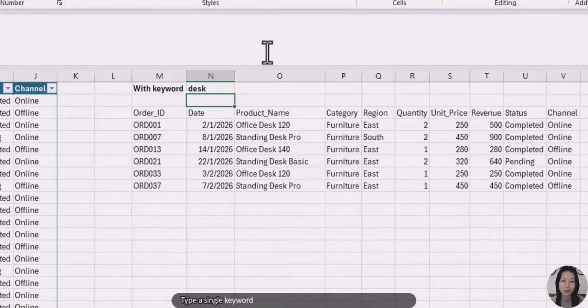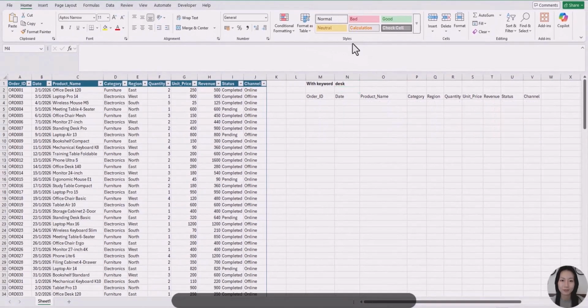Type a single keyword and Excel instantly returns everything that you need. Alright, today I'm going to show you how to do it.